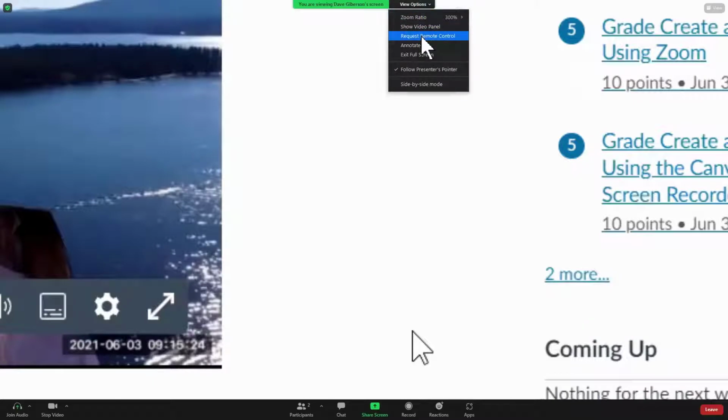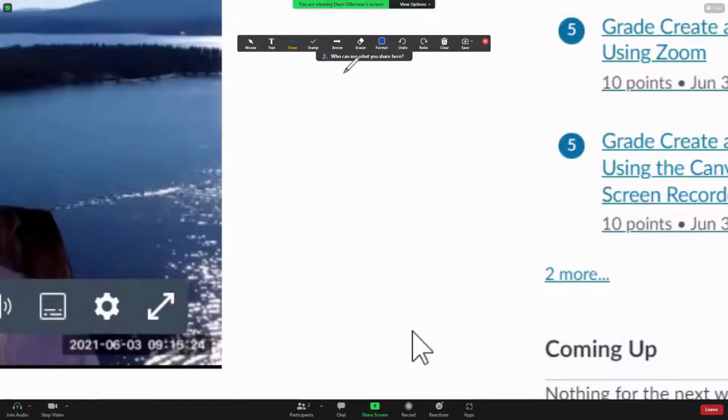Should this be a circumstance where the host is helping you with some sort of tech support, you can request remote control of the host's screen. That's a relatively rare circumstance in a Zoom class meeting. You can also annotate the shared screen if the host has made that possible. If you click Annotate, you'll get your annotation toolbar, and you can start drawing on the host's shared screen. Stands to reason that you probably ought to ask permission before you do that. But that is an option under View Options.